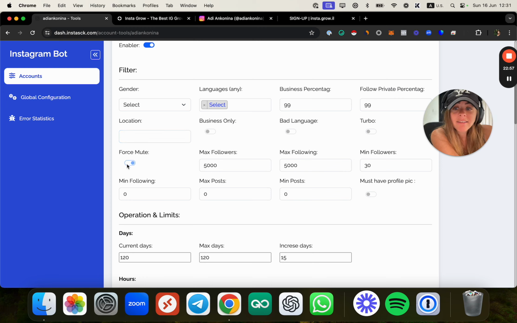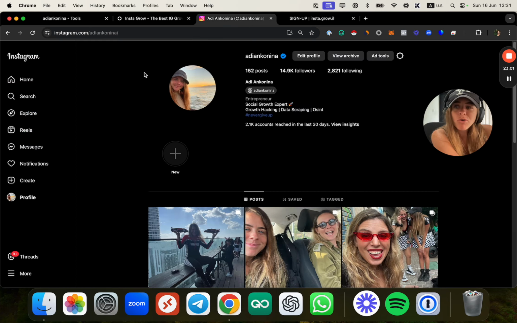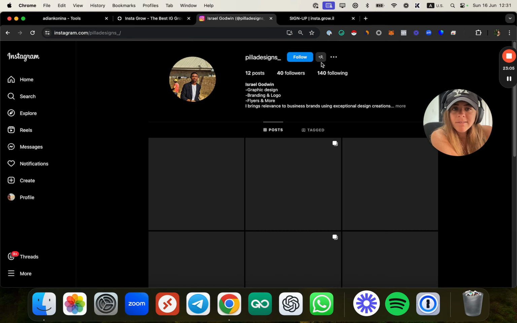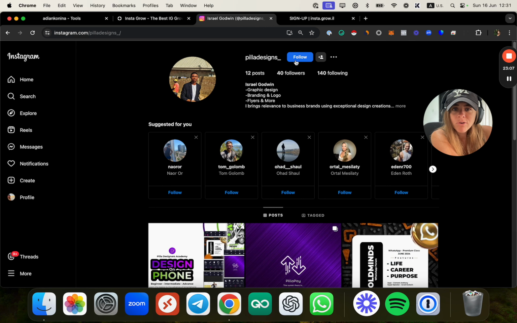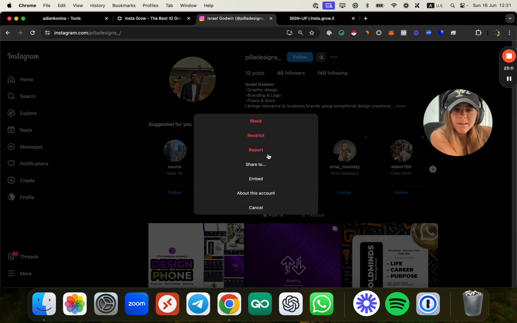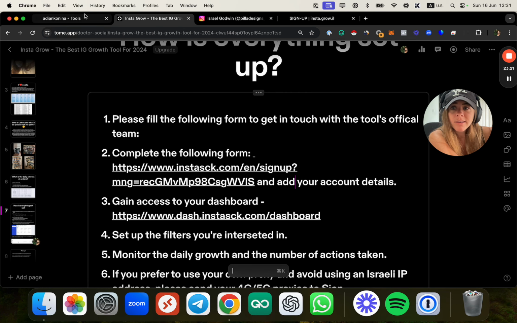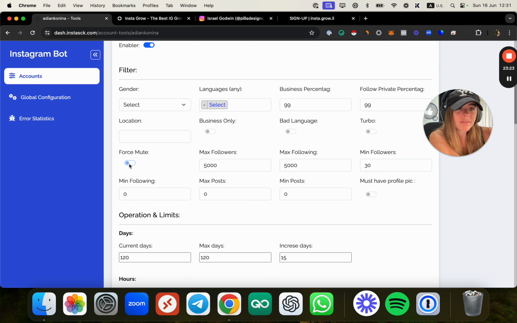Force mute means that after every follow action you do, you will mute the profile. Okay, let's do it with this guy. Let's say I follow him. I'm not sure if it works. So you can actually mute a profile, I'm sure you know that. You have the button over here for muting someone, and then you won't see his content at all.